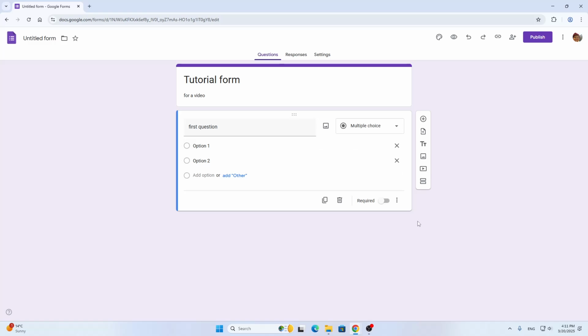So how do I share the link of my Google form to people so that they can access it and then give me answers? Well, it's very easy, and all we need to do is just publish our form. To publish your form, here in the upper right corner, you can get started clicking the publish button.